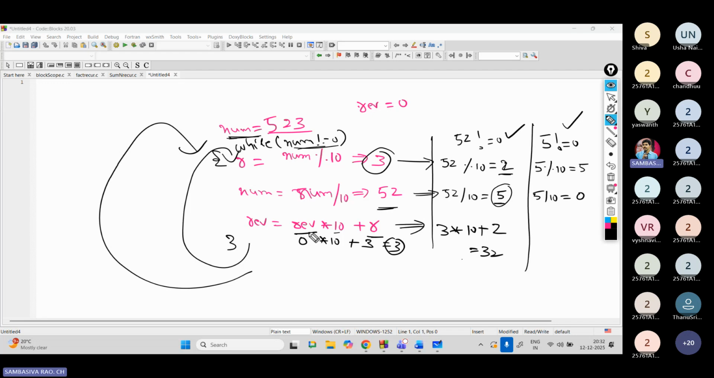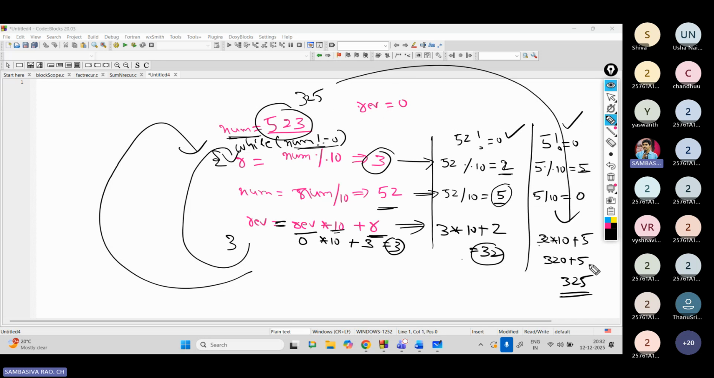Now what about the reverse value? Reverse is calculated as reverse into 10 plus the remainder. What is the previous reverse value? 32. 32 into 10 plus the remainder value 5. So 32 into 10 is 320. 320 plus 5, 325, we are getting. Actually, what is the value we have given? 523. If it is reversed, 325. So that's your answer.